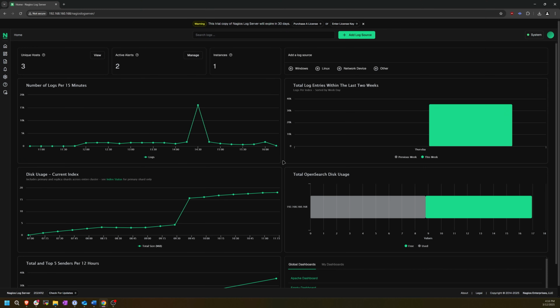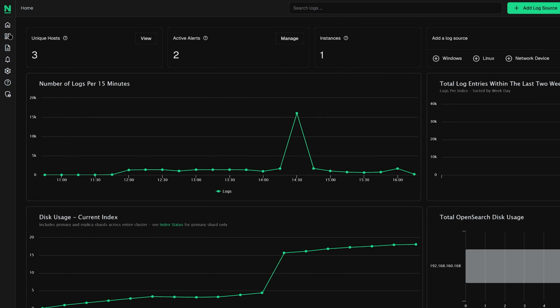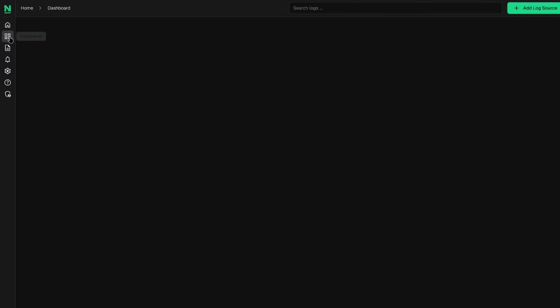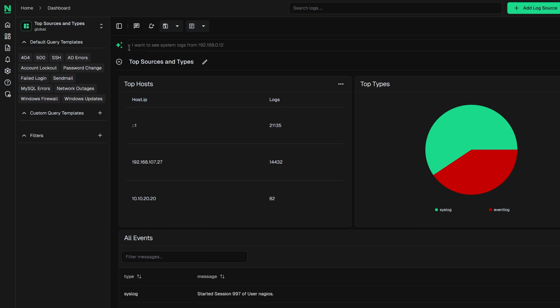After you log into Nagios Log Server, the first thing you want to do is go to the left-hand side and click Dashboards. Here we can find a few options. There are some default query templates here, such as 404 errors, SSH, or failed logins. You could click them here, and they'll automatically change all events and some graphs here.